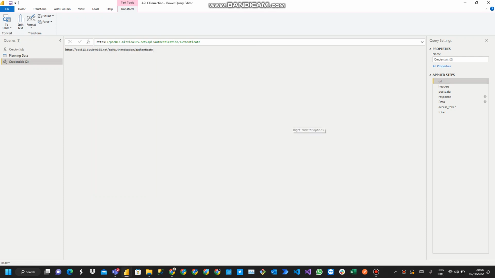As you can see over here, in the apply step section, every line of code is basically translated into a step. So this is where we specify the file, line three, where we specify the URL, where we specify our header, where we specify the body of the post API call.